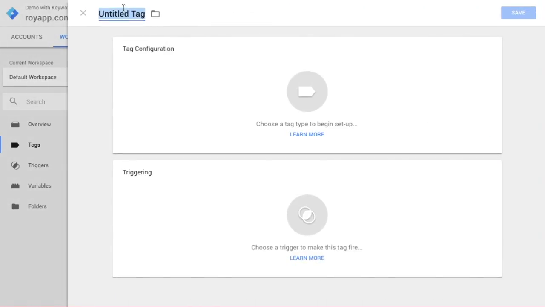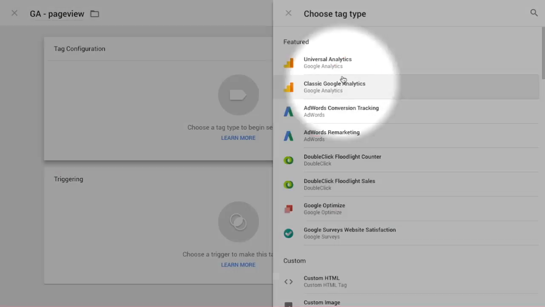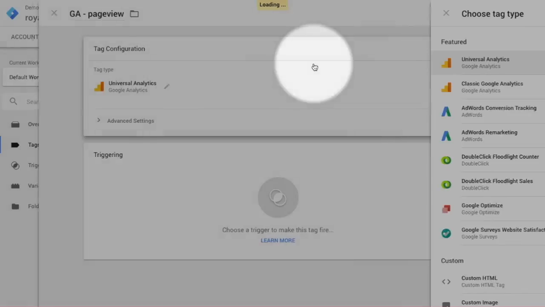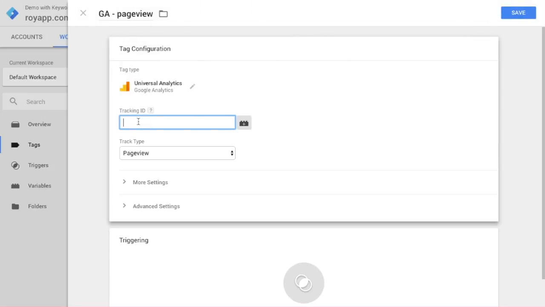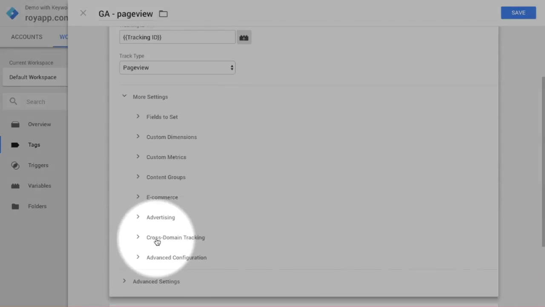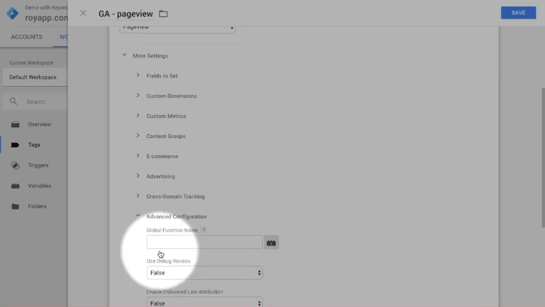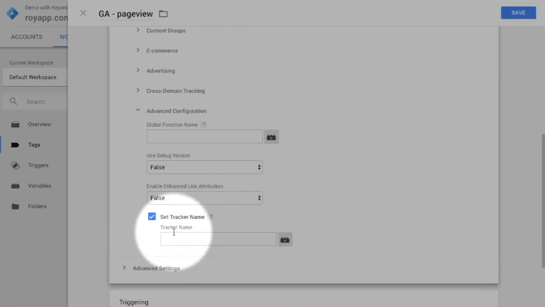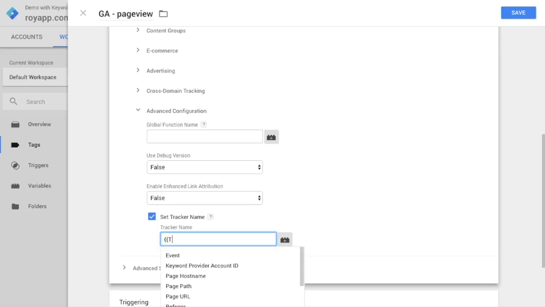Let's create the Google Analytics page view tag, GA page view. If you already have page view tracking set up, this is the time when you go and edit your tag. So you have a Universal Analytics tag. We create it. As tracking ID, you should always use a variable. And then go to More Settings, head down to Advanced Configuration, and head down to Set Tracker Name, where we set the tracker name variable.